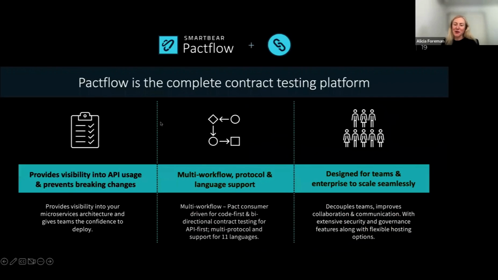You then have Pactflow. Pactflow has been around for not quite as long, about 2019 we launched Pactflow. And Pactflow is the complete contract testing solution. It brings together the foundations of the consumer-driven framework from Pact open source and pairs it with a bunch of functionality and tools and language support, which enable teams to grow and scale their use of contract testing as they need. So 3 key points about Pactflow.